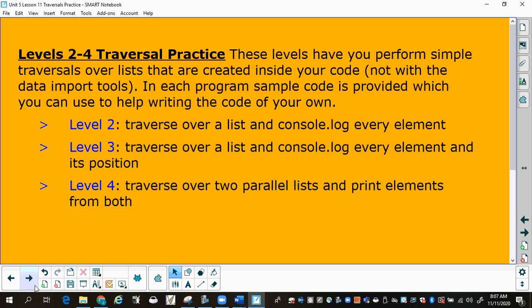Now, in this particular lesson, in levels 2 through 4, you'll have some traversal practice. These levels have you perform a simple traversal over lists that are created inside your code, not with the data import tools. In each program, sample code is provided, which you can use to help write your own code. So these are just basic traversals. This part should not take long.